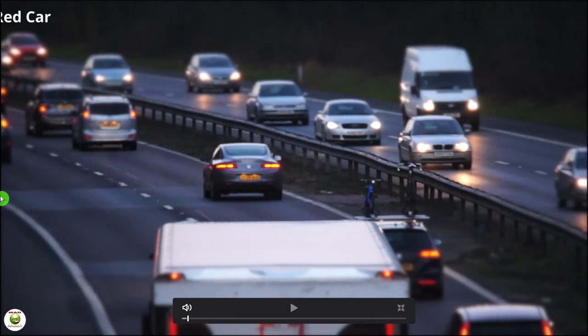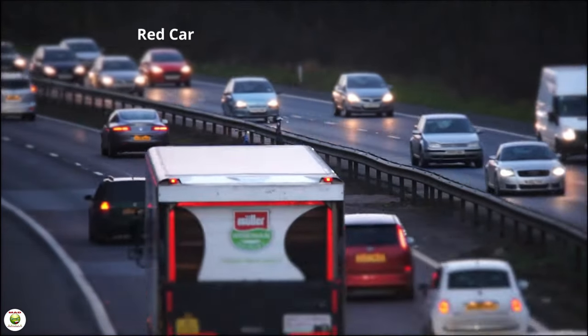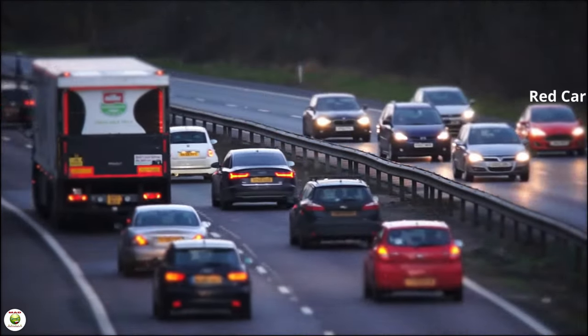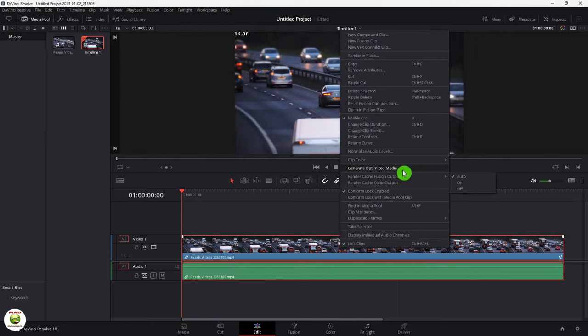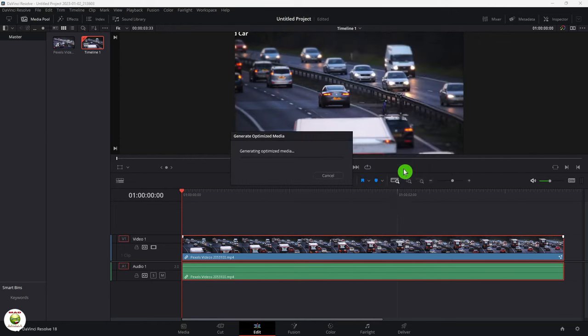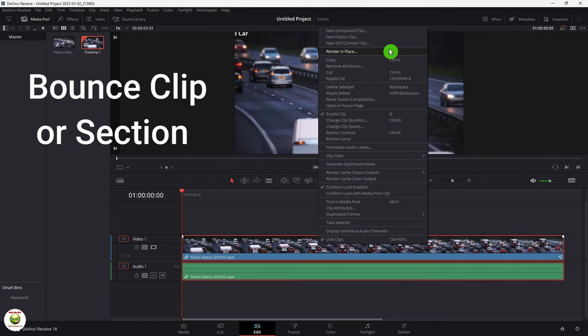Let's press Control F on our screen and see what this looks like full screen. Something else I can also do, if I wanted to just bounce this video, is right click it. And of course, before I render this, I want to optimize the media. You can also render this in place, so you can just render it out. What that means is you can just bounce this one particular frame out and then bring it back in.